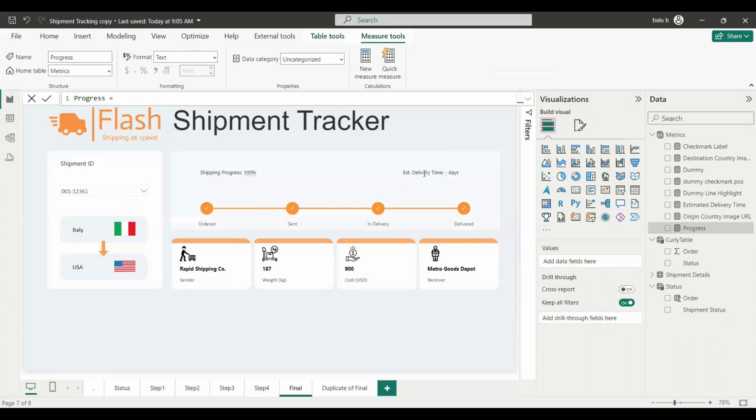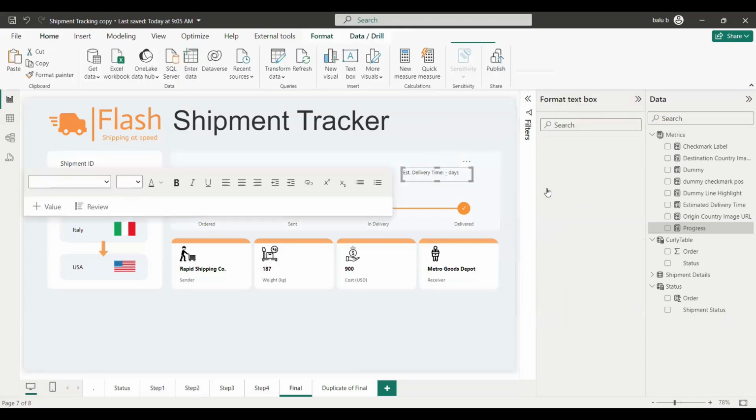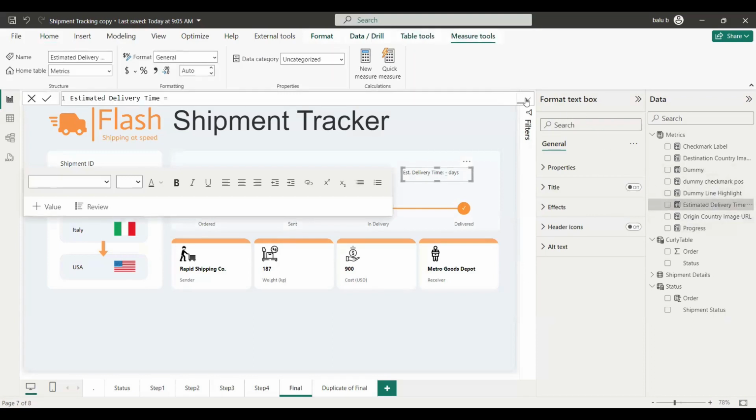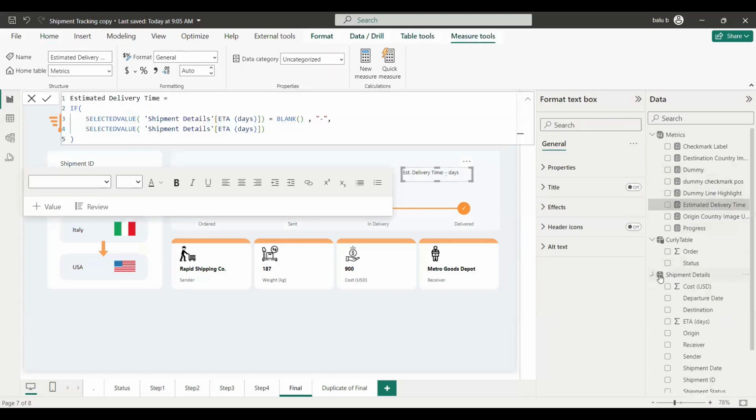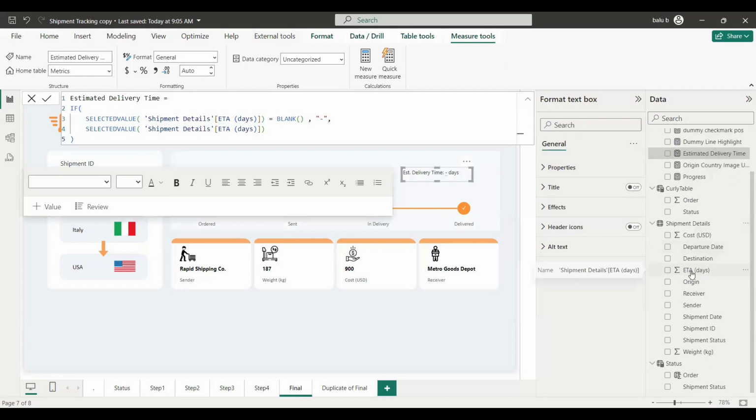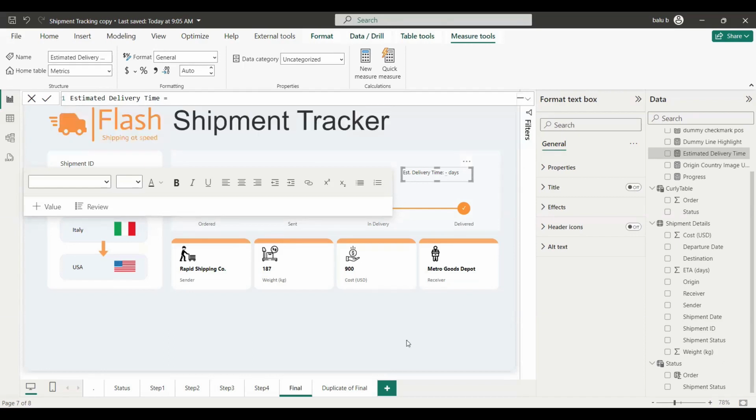This is a text box, and similarly for the estimated delivery time, we would get the ETA from the shipping details table that we have here. So we would return this value. If it is blank, then we would return a hyphen. This case would be for the already delivered one. If the shipment is already delivered, then it would not have an ETA, so it would return a blank. Then we would give a hyphen there.